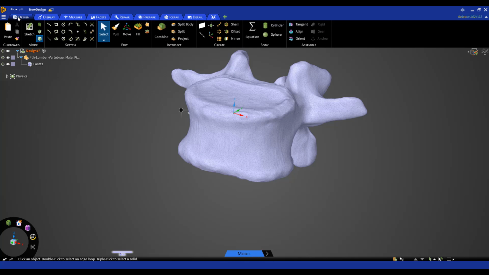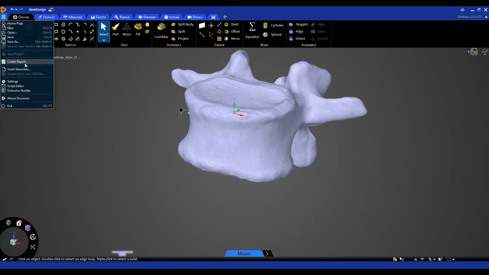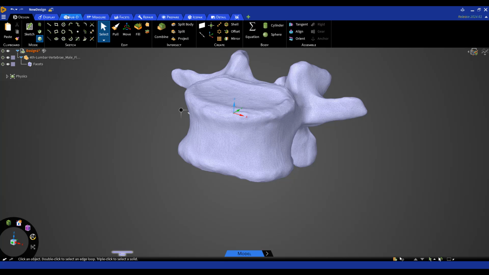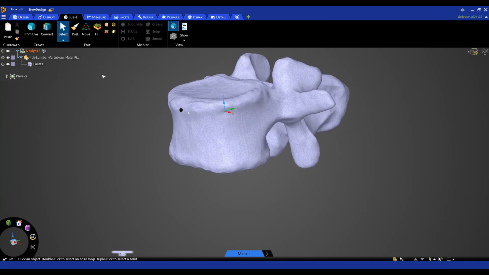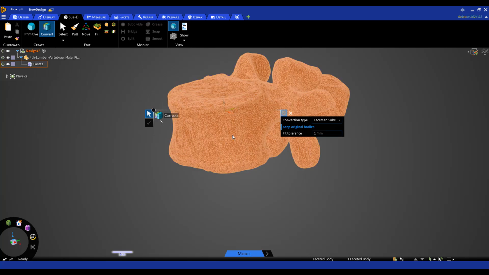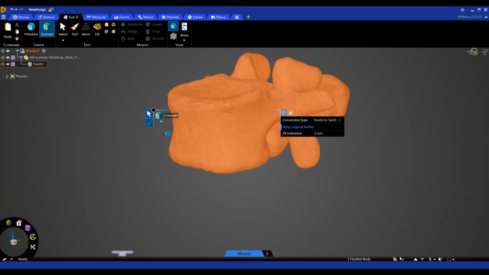In the latest release of Discovery, we have something called SubD modeling, subdivision modeling. So if you don't have that option on your toolbar, we go to Customize Settings, Customize Ribbons, and turn on my SubD branch. This gives me the ability to see subdivision options here. And I have the option to convert this model from a facet geometry into a SubD model with 1 millimeter of tolerance. So I hit OK here. And it's going to try to convert this large STL into a CAD model for me. It's much easier to handle.